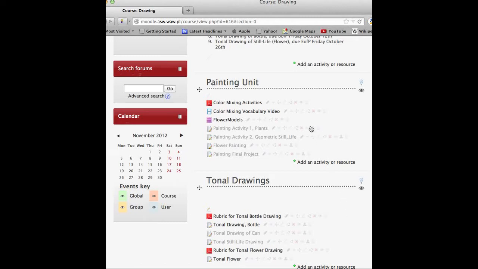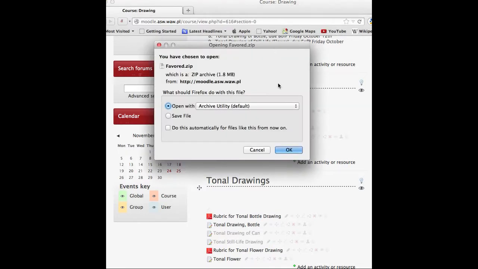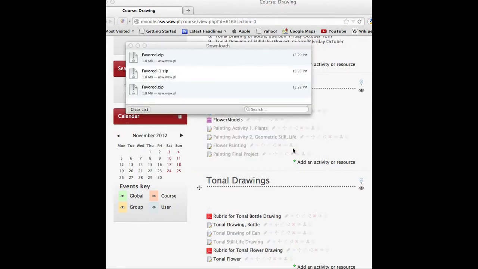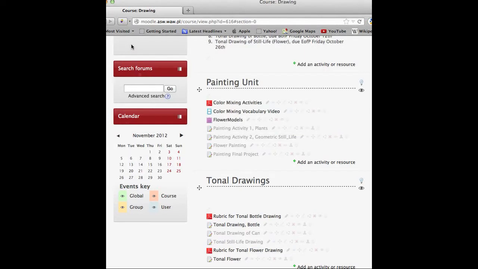The models for your flower painting project can be found in the Painting Units section of the Moodle sheet. They're called flower models. Just open them up. Make sure that Open With is selected in the box here and then click on OK. It will automatically download and decompress the model file to your Downloads folder.